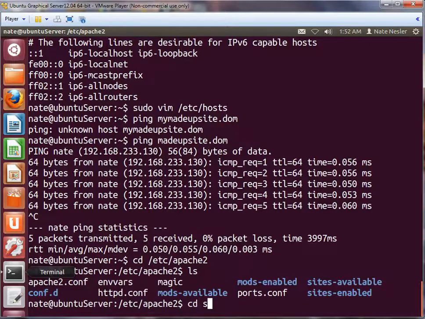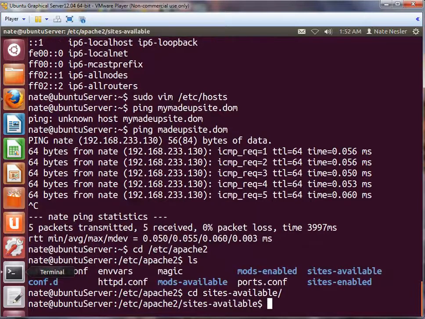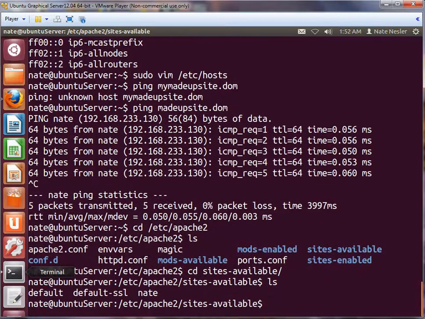So I'm going to cd into sites-available, using tab to finish typing that out. Enter, ls, and there we are. We have a couple of them here: default, default-ssl, if you're doing a secure site with bank transactions or something like that, and then Nate is the one I created a second ago. I'm just going to copy default here, and then we'll create a new name for it.